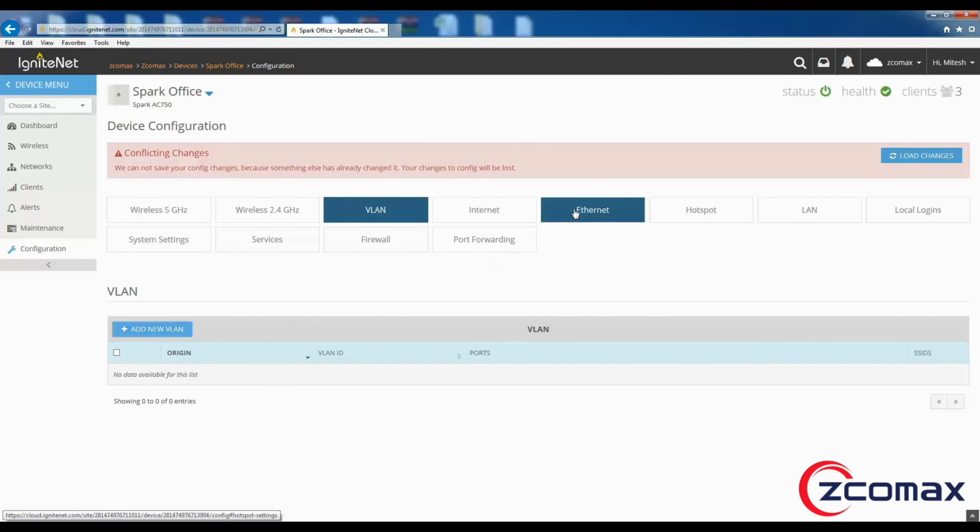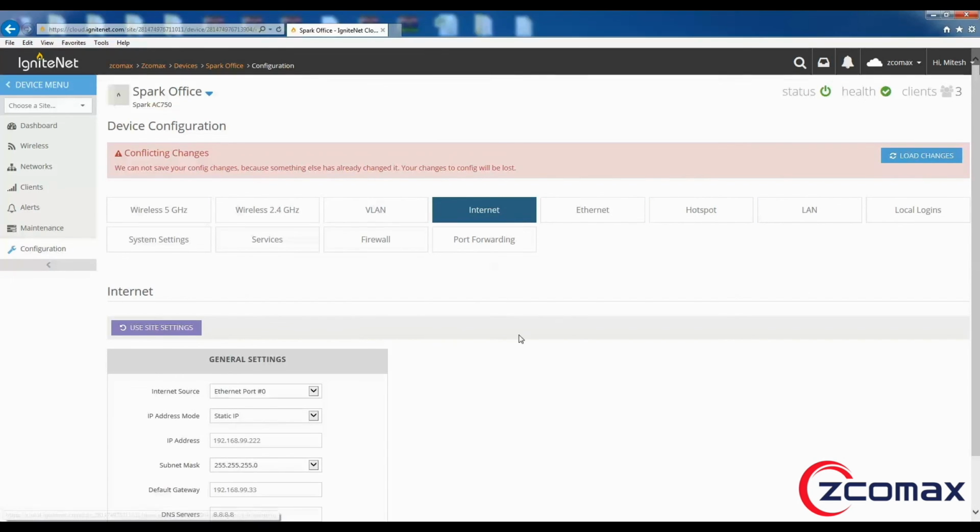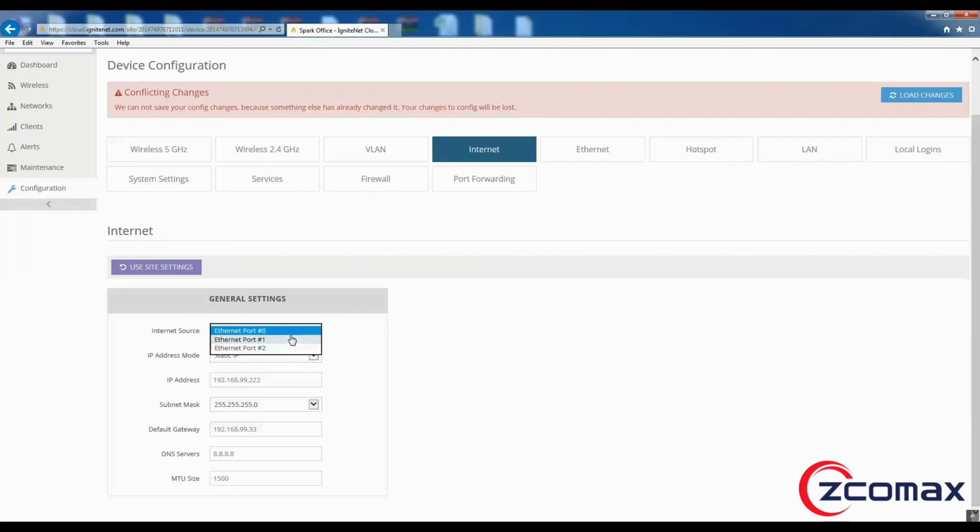Got VLAN, obviously we covered VLAN before. Internet, you can see here, internet source is port 0. It's set to static IP. It's got IP addresses here and subnet mask, etc.